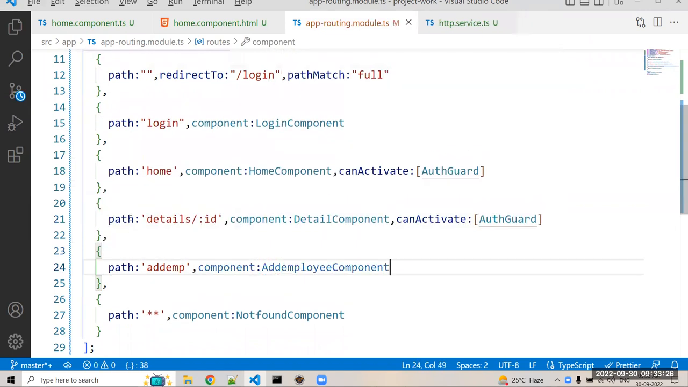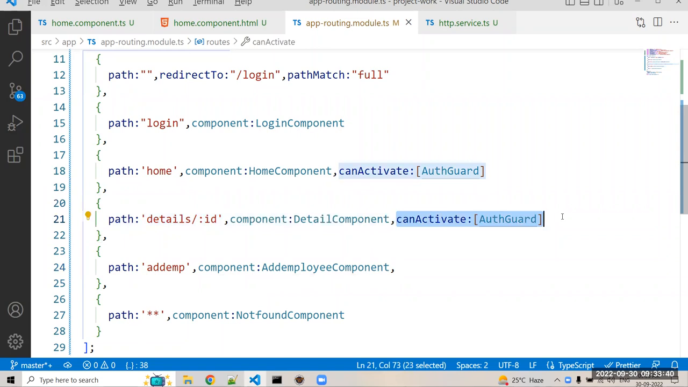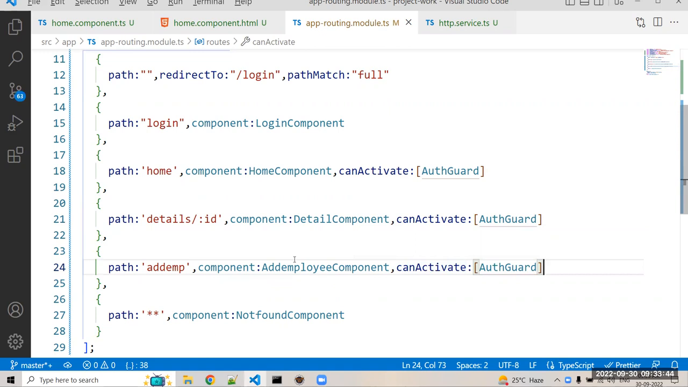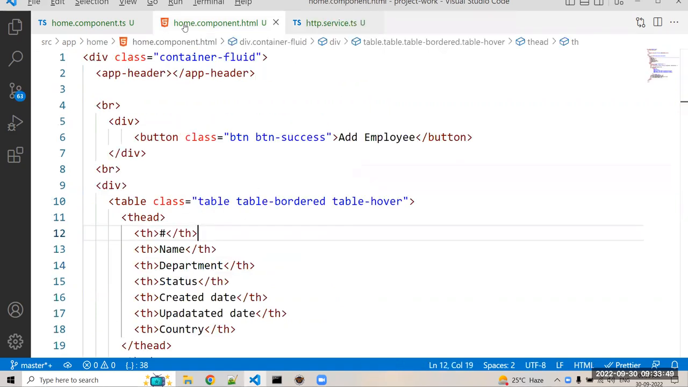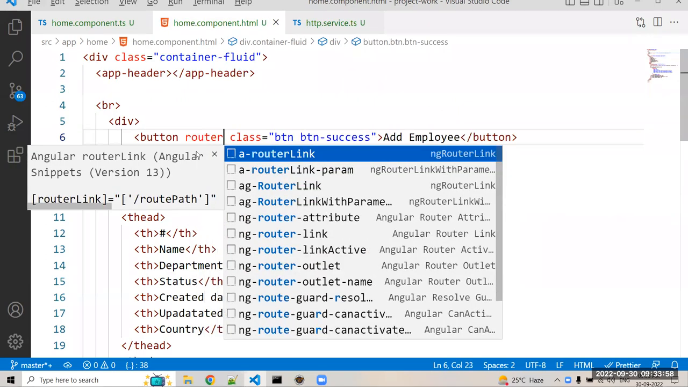Okay. Now here also apply canActivate, because after the login, I just display, or I can access, only add employee. Before login, I don't want to access. So I just apply that authentication AuthGuard also for this route. canActivate I'm using for that add-emp. Now that add-emp we can use here in home. On the button also you can use a routerLink. Okay, so I'm just applying a routerLink here.